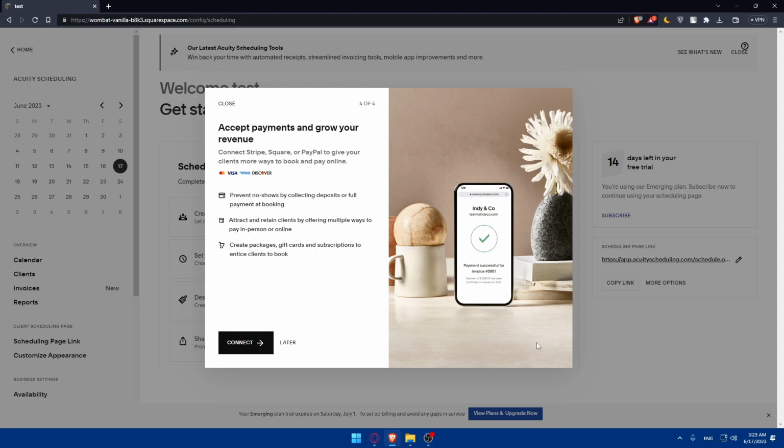And click on next example, and here you'll have to go and accept the payment and grow your revenue. So as you can see, you'll have to connect Stripe, Square, or PayPal to give your clients more ways to book and pay online. And of course, this will prevent no-shows by collecting deposits or full payments at booking, attract and retain clients by offering multiple ways to pay in person or online, and create packages, gift cards, and subscriptions to entice clients to book.